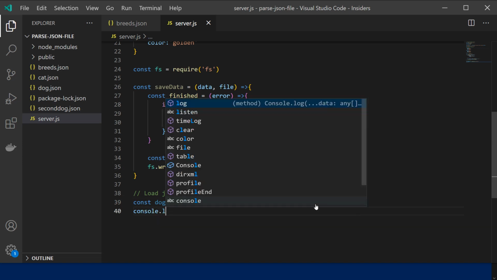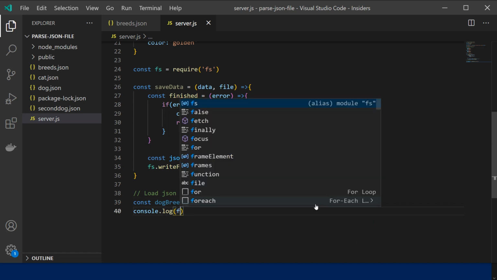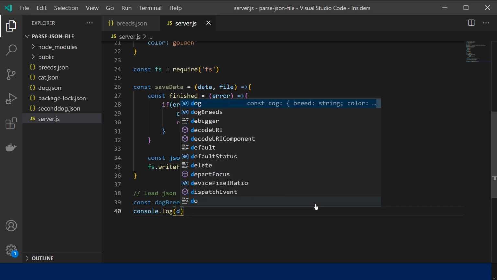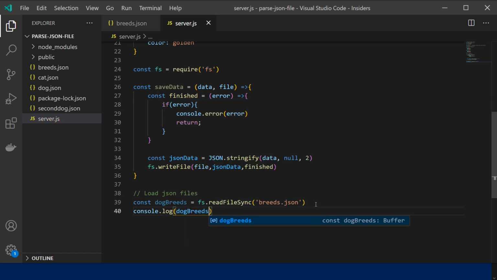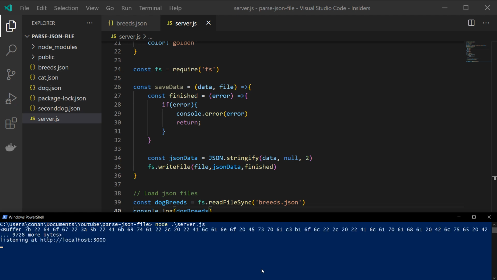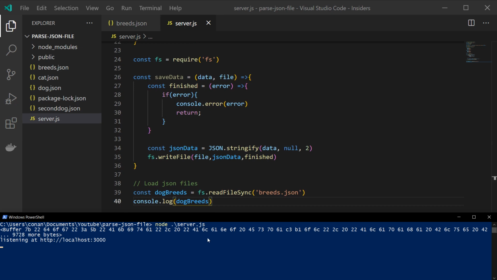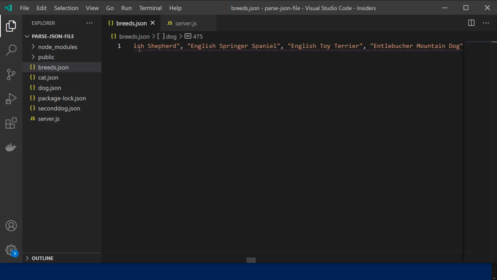Just console.log that, just to show. It won't show anything too interesting. If you just do node and then server, that's the name of my file. I don't really understand what this is. I suppose it's just reading the JSON file before it's parsed. Maybe each number is sort of like a dog breed, or each number is a string.